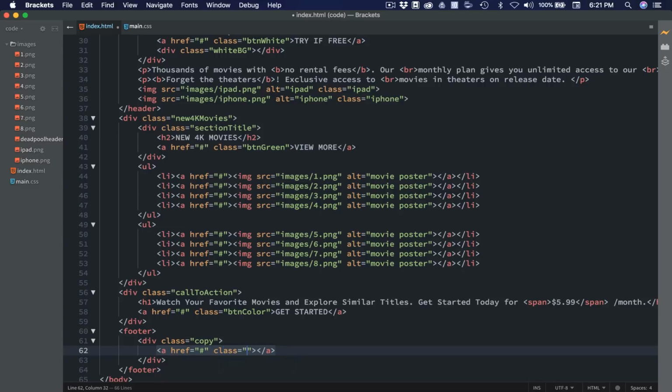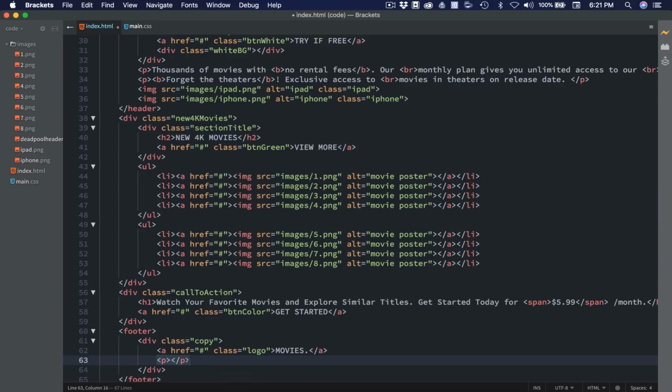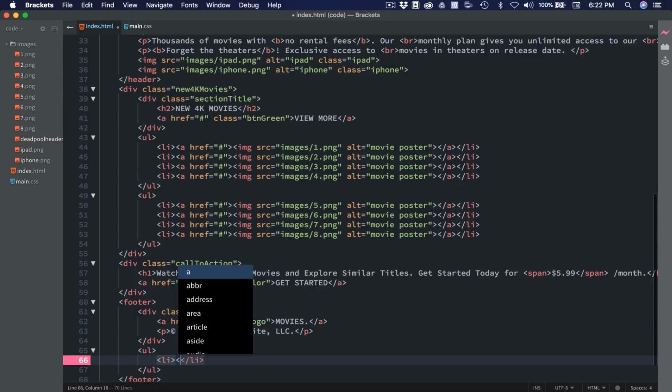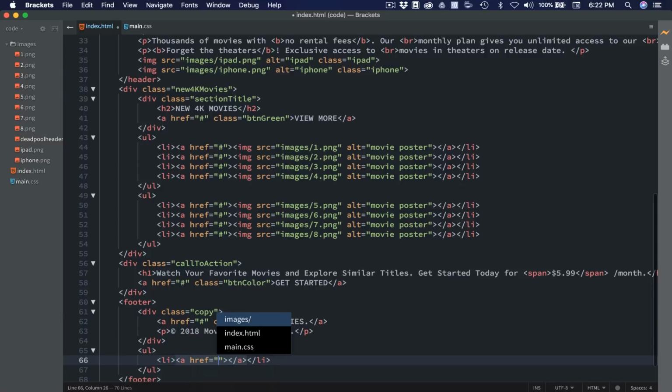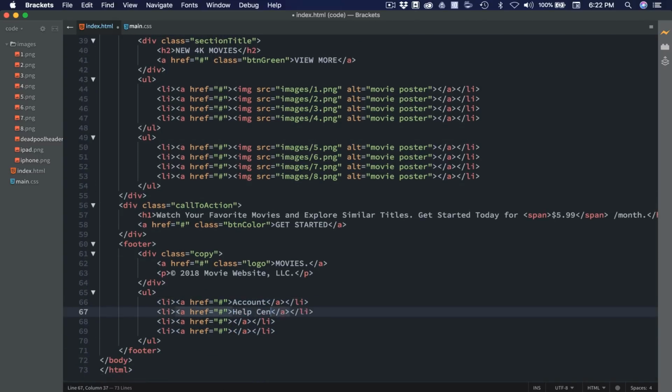We'll also give this a class of logo, like we did up in our navigation, and then we'll say movies, period. Below that, we need a p tag with our copyright information. So I'll just copy that over and paste it in. Outside of that div, we can start our unordered list for our other pages. So list item, and we'll have an A tag, href, pound symbol that out. And we have 4 of these, so I'll duplicate that 3 times. And that's everything we need for the HTML.